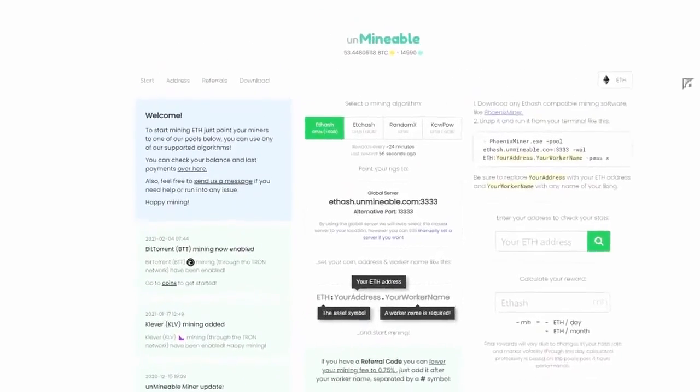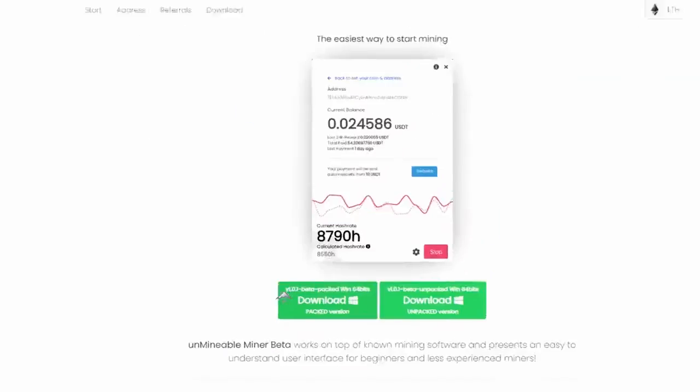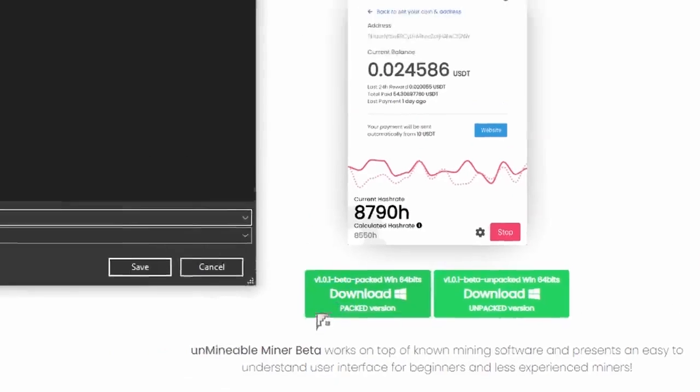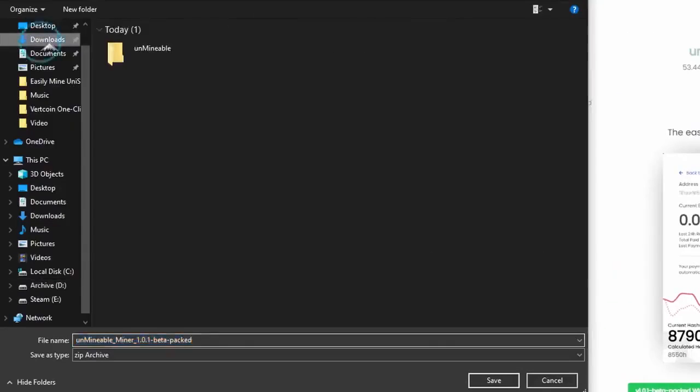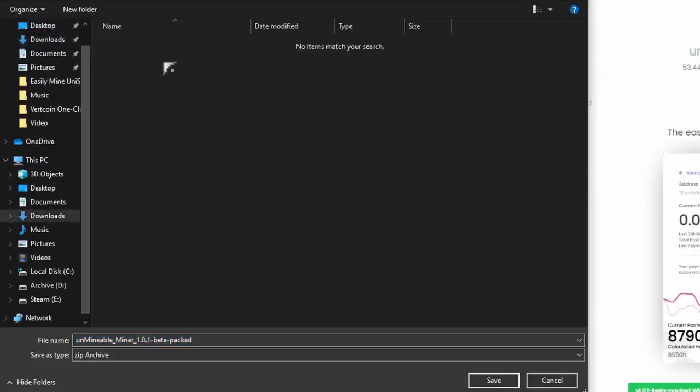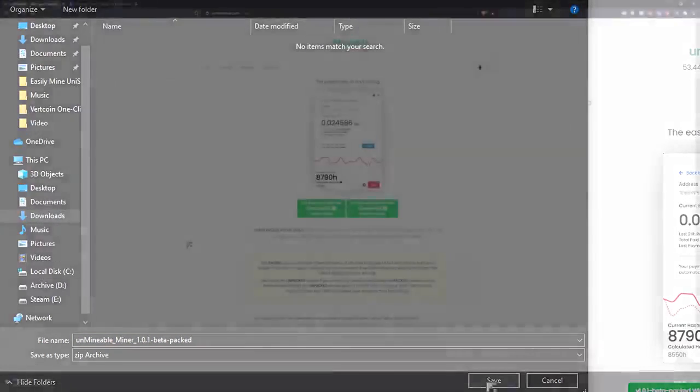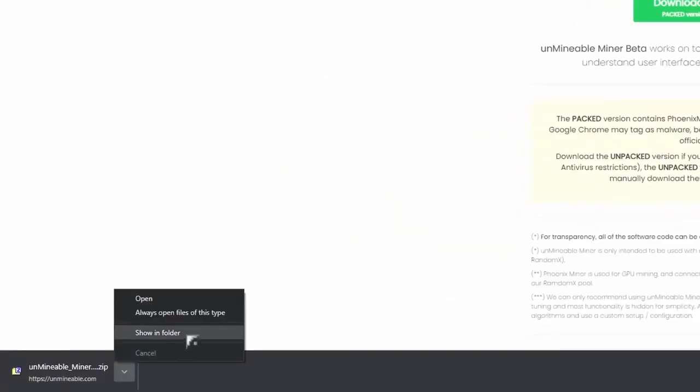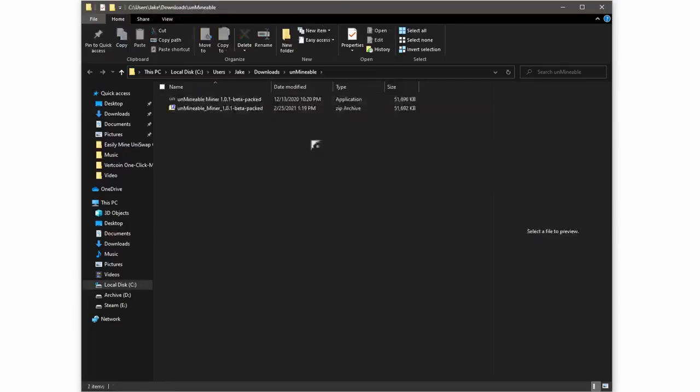Once you click on it and land on this page, you can click on the download tab, right click and open up the packed version in a new tab. Browse to the download section and click on the folder we just created, and then save the application within it. Once downloaded, click on show in folder, right click and extract it. Once extracted, simply run the program by double clicking on it.